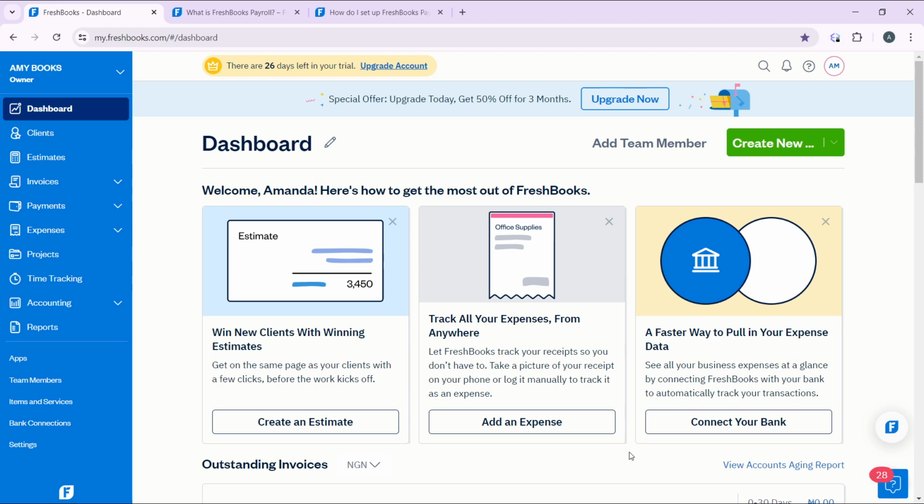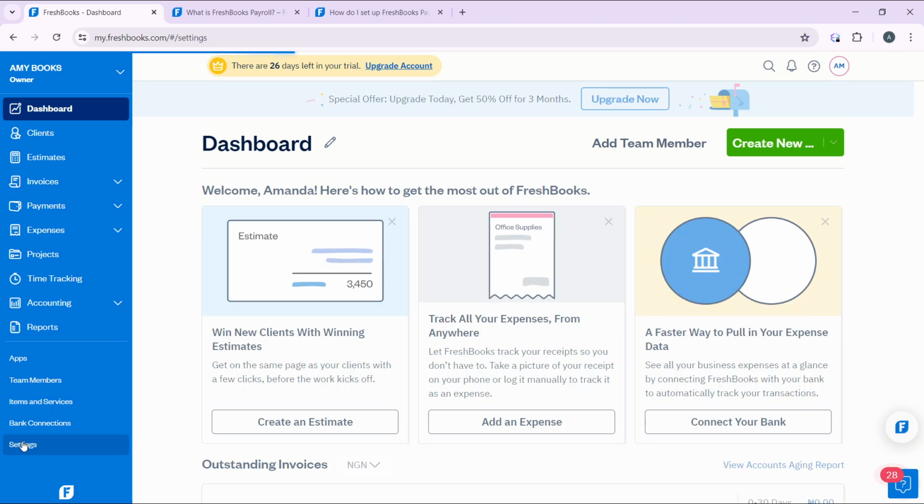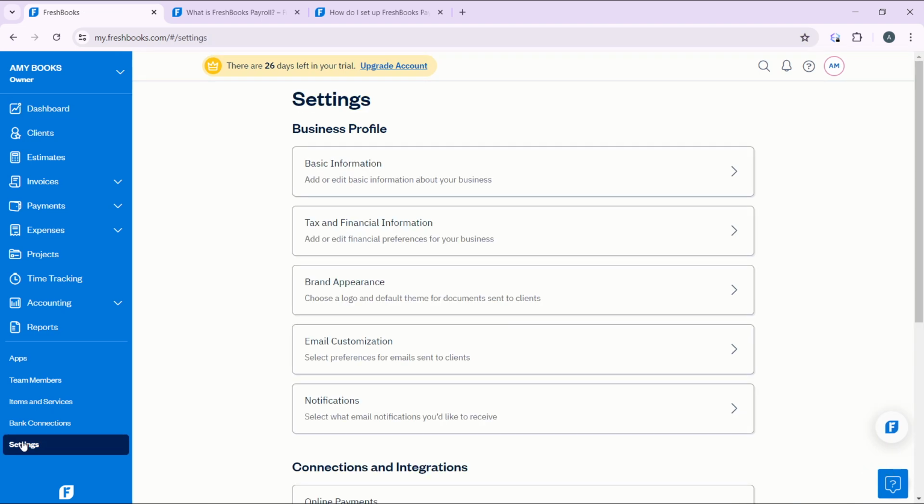So now we're here, let's quickly hop into today's task, and that is how to update your credit card in Freshbooks. Head over to the left navigation panel where you have dashboard, client estimates, invoices, receipts, payments, expenses, project time tracking, accounting, reports, apps, team members, items and services, bank connections, and settings. Go ahead and click settings, and that takes you right into the settings window where you have a couple of other information.